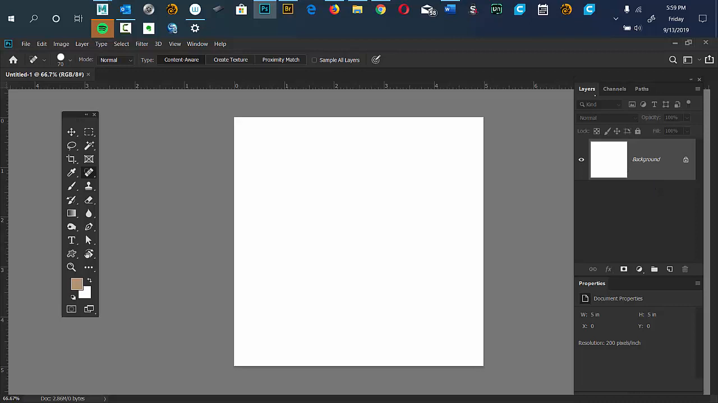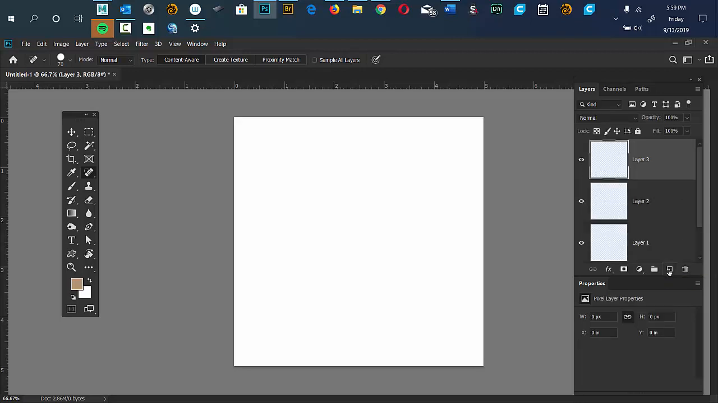I'm going to go down to the bottom of the layers panel. You see the garbage can to the far right side. And just to the left of the garbage can is my new layer icon. I'm going to click it four times. 1, 2, 3, 4. Now you do it.